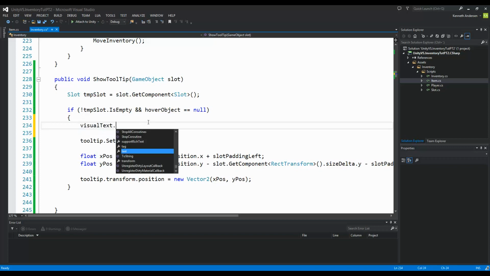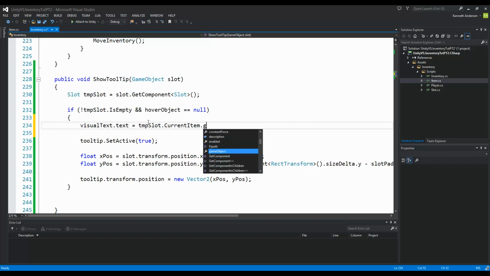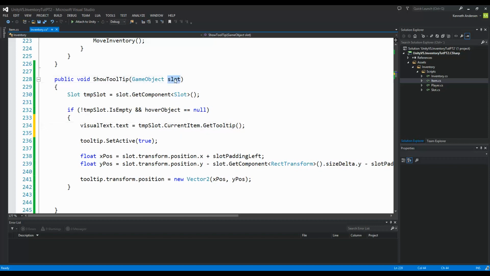So the visual text, the text equals temp slot that get, oh, that current item I think it's called, yeah, that get tooltip. So basically this says that whenever we hover a slot, then we make a reference to the slot script on it. If that slot isn't empty, well, then we take the text from that item, we figure out what kind of item is there and what info it has, and we get all the stats, and then return it to the visual text so that we can write it on the tooltip.